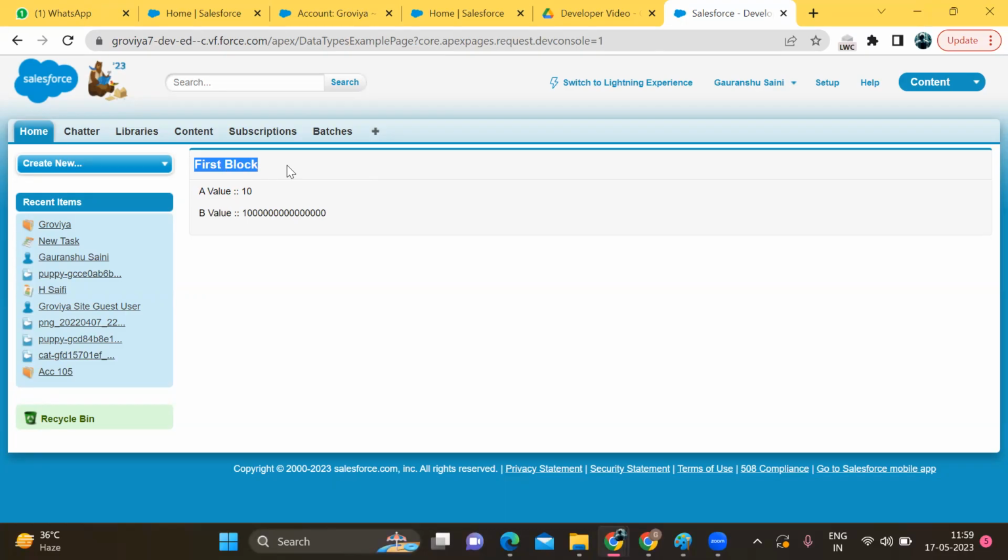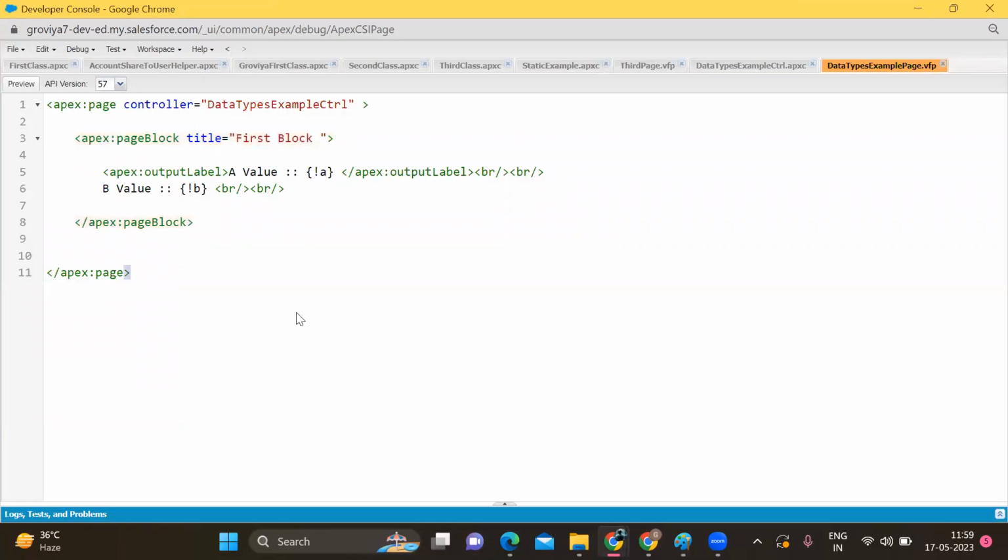Any doubts, anyone? So what is the effect of output label? We have output label, input label, output text, input text. Okay, if you want to print any custom data, that time you can use output label only. Means in output label and input label, we will not get the standard functionality. We can write any custom data only.